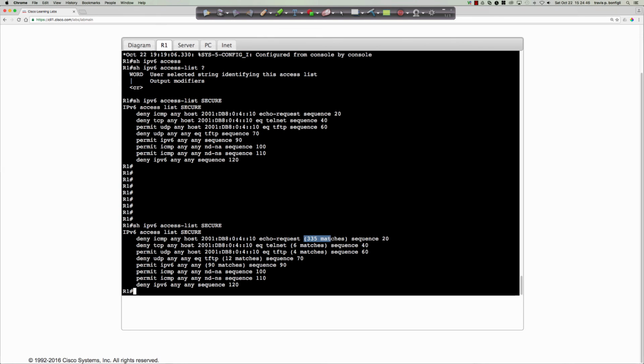One of the other differences is typically the matches show up at the end and the sequence numbers at the beginning. With the IPv6 ACLs, you can see we've got the sequence number that started at 20, it looks like by default, and then it goes up 20, 40, 60, 70, 90, 100, 110, 120. So interesting incrementing there by the IPv6 ACLs, but we can see the matches that we had, right? And we ran lots of ping requests through, and we can see that those were also being denied.